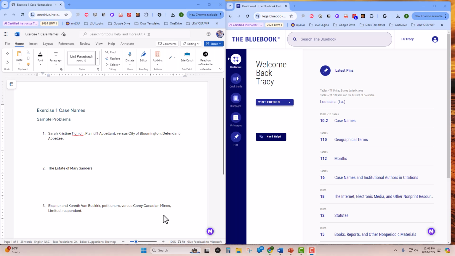In this video, I'm going to run through 3 sample problems that are the type of problems that you'll see in exercise 1 of the interactive citation workbook and the online workstation on Lexis Plus. So here we go. You'll notice that on one side of the screen, you can see the 3 sample problems, and on the other side of the screen, you'll see my account in the online Blue Book. It's the same as the print Blue Book.